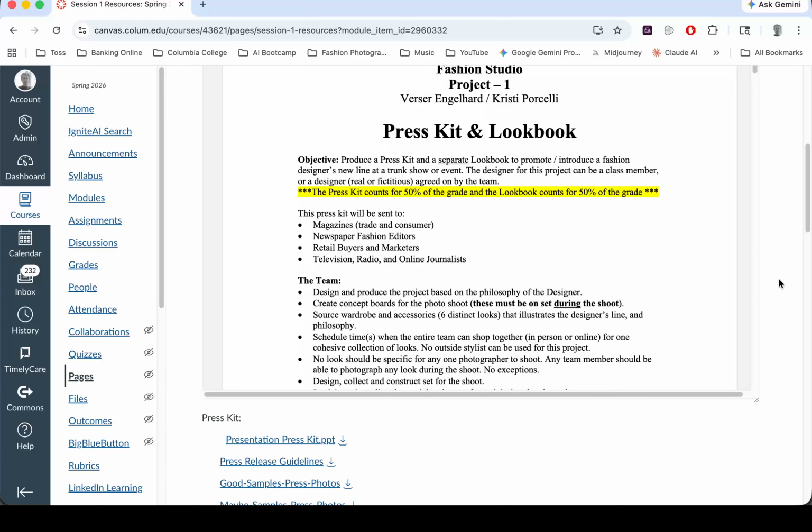So the objective of this is to produce a press kit and a separate lookbook to promote, introduce a fashion designer's new line at a trunk show or an event. The designer for this project can be a class member, a real designer, fictitious or real, agreed on by the team. It can also be, in the case of some of you, actually the store. It doesn't have to be a designer. So I think the H&M group are doing this as for H&M. That part's fine. But again, it's still about this event thing.